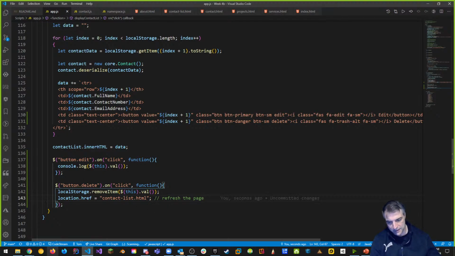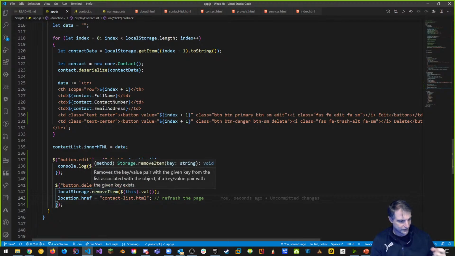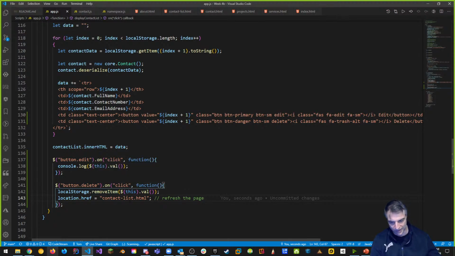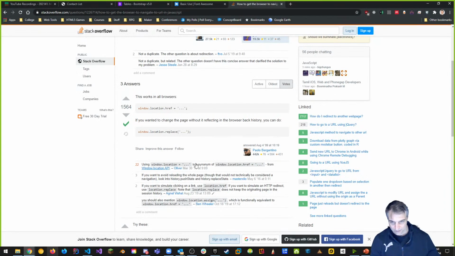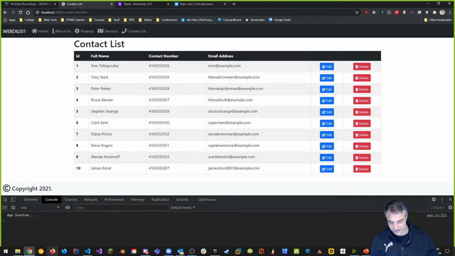But this is going to immediately delete this thing, immediately delete the object. And it's also going to leave a gap inside of my local storage. My IDs are going to be all messed up. They're not going to be in order anymore, right? But it really doesn't matter, does it? Okay, let's see what happens.